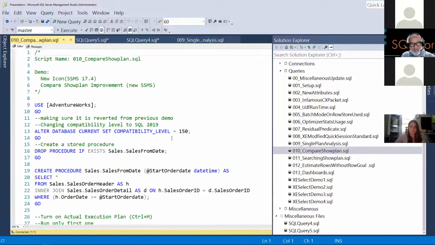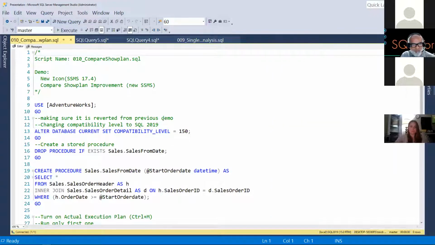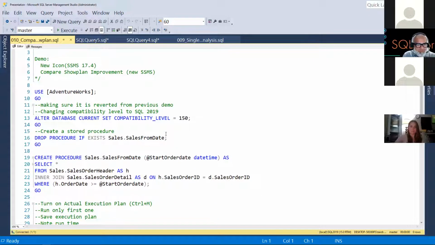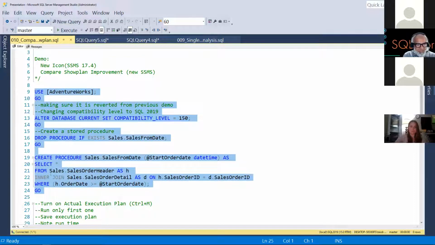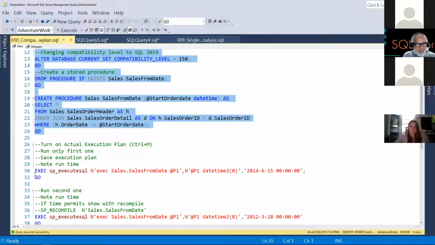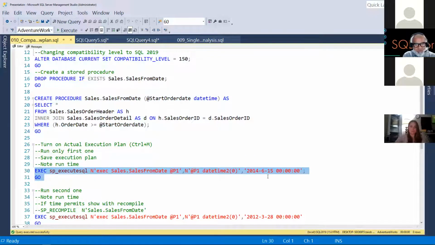Compare showplan. So I'll be quick. I'm going to skip some of this. We're over an hour. I don't want to take all of your evening. So again, for demo purposes, creating a stored procedure. I'm calling this with this parameter.